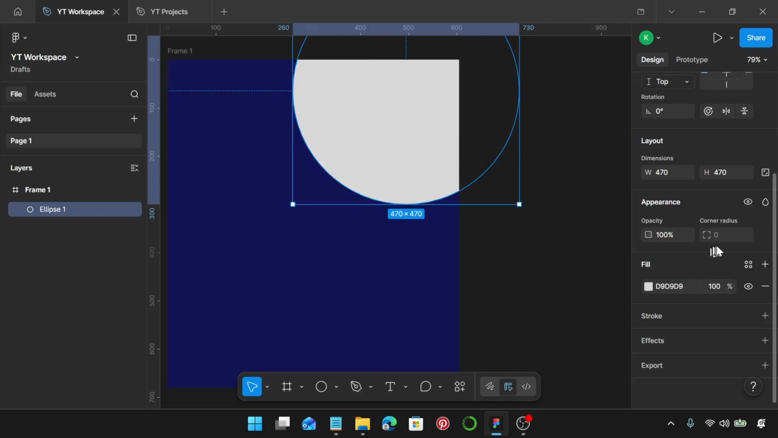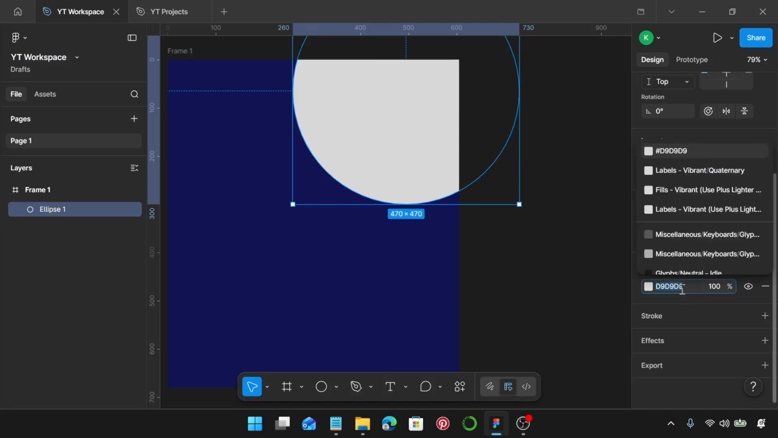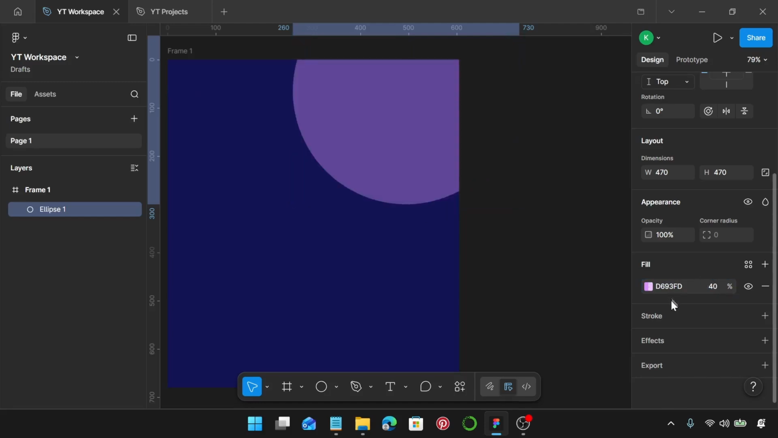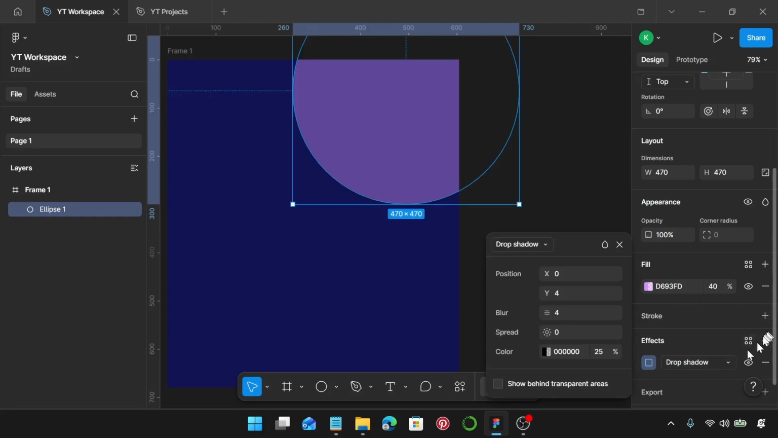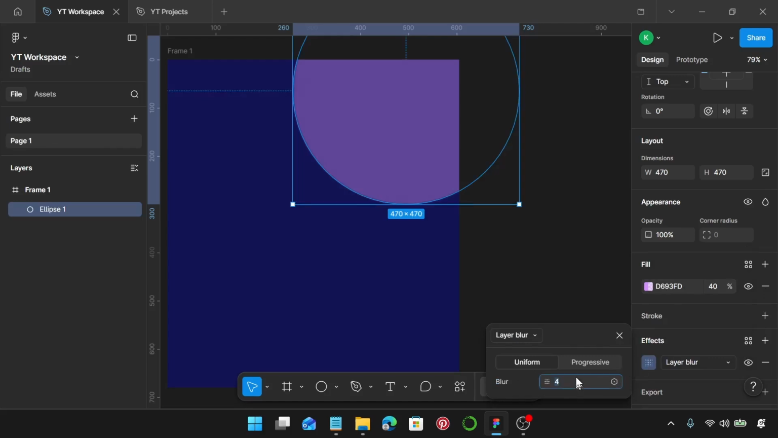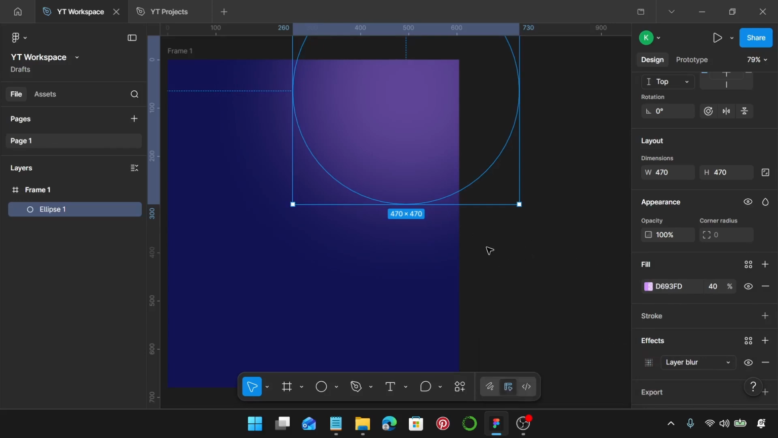Let's go over to the fill. So let's change the fill of this to D693FD, and we're going to have this pink color. Let's reduce the opacity of this to 40%, and then we are going to add an effect to this. So the effect we want to use is layer blur, and now let's increase the blur to 200, and we are going to have this soft sort of glow at the top right corner of our frame.